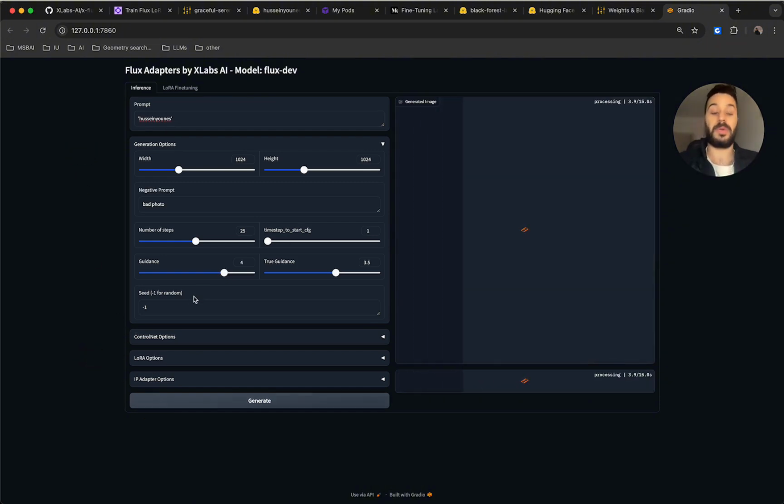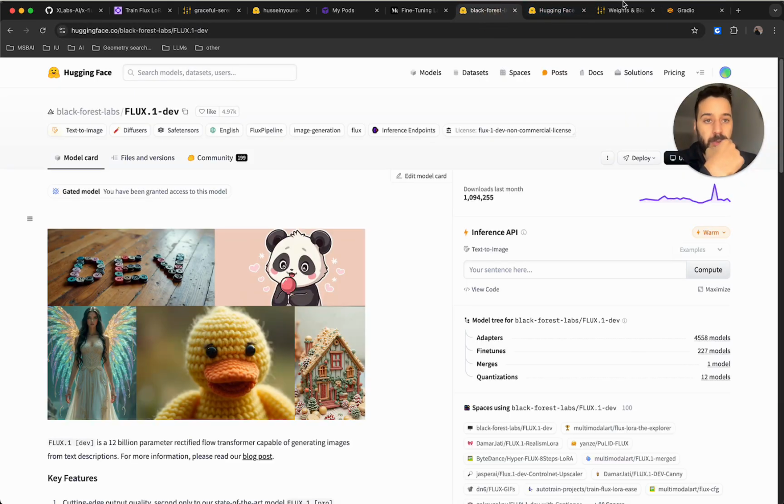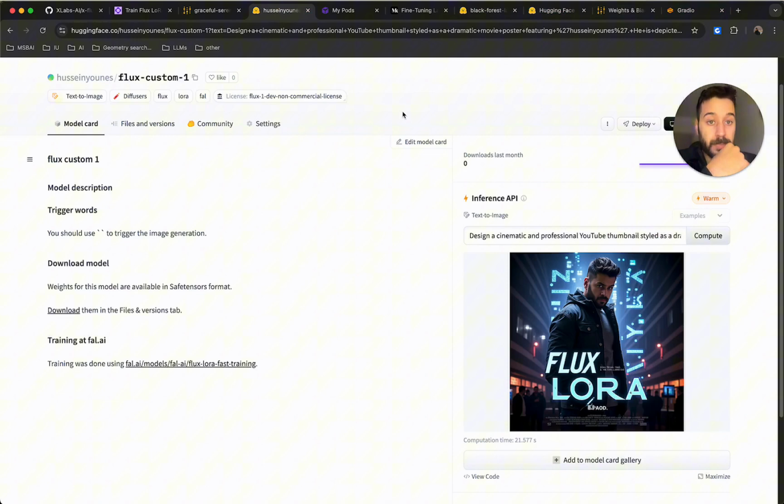Again, you can also download the model that you trained locally. The checkpoints were saved, so you can download them and use them later, and upload them to Hugging Face, as we've done here. So that was pretty much what I wanted to show you.